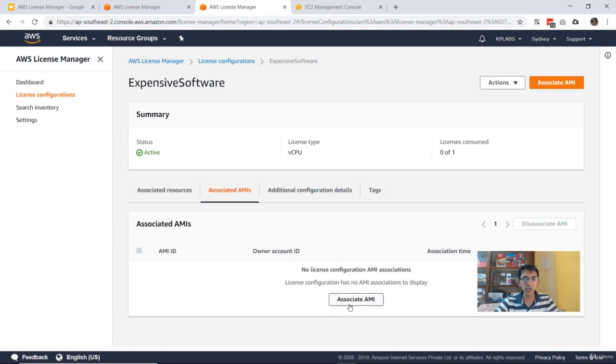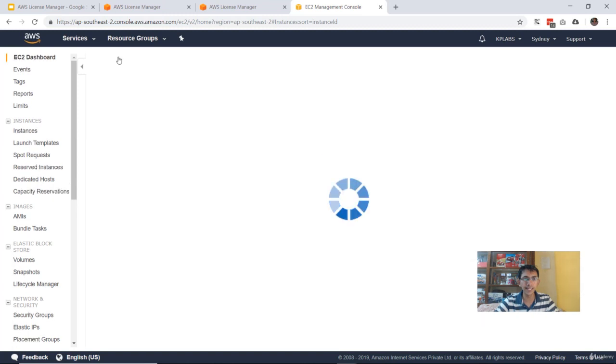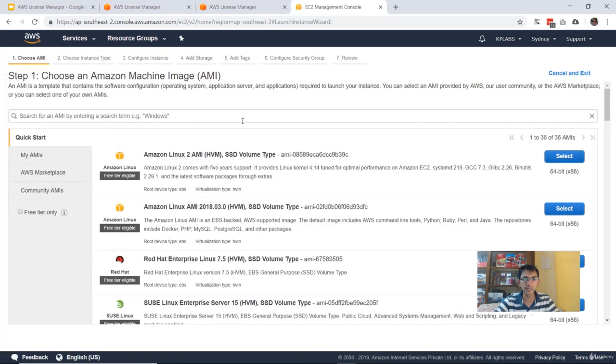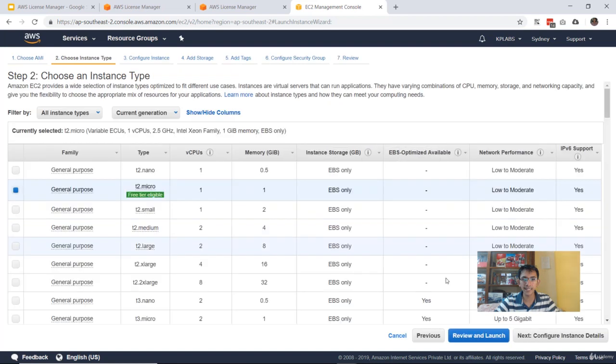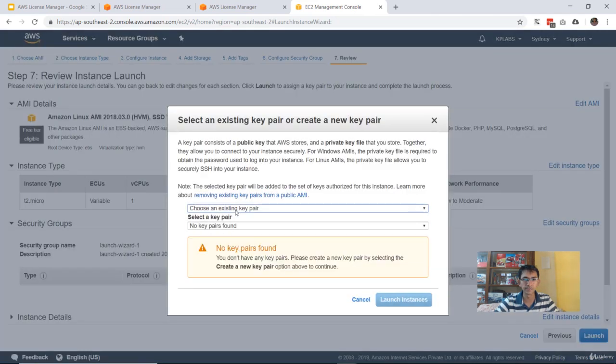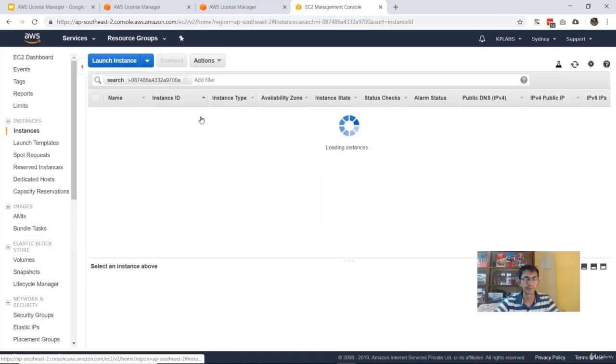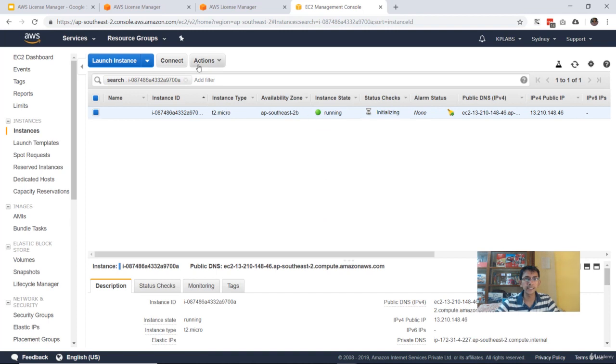So we need to associate an AMI over here. So let's do one thing. What I'll do is I'll create an EC2 instance. Let me click on EC2 instance here. Let's quickly create an EC2 instance. I'll review and launch and I'll launch it. Great, so our EC2 instance is running.